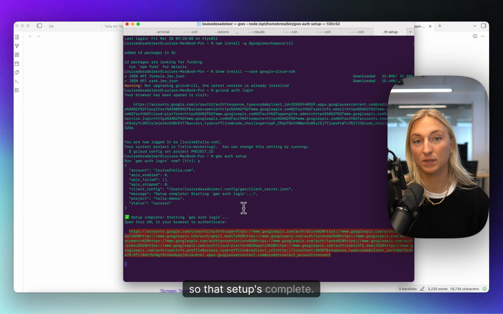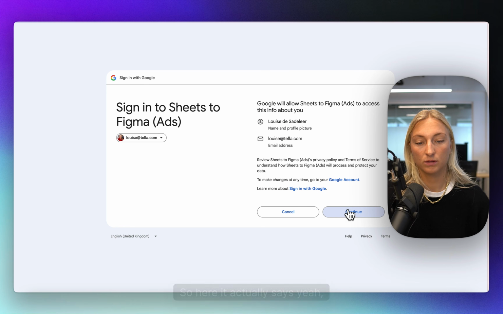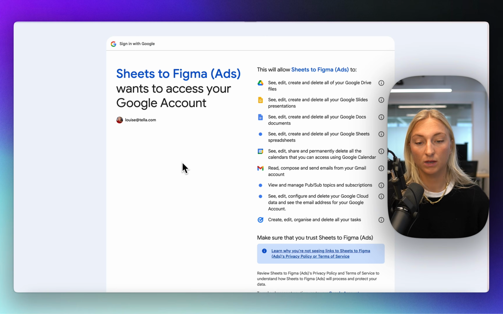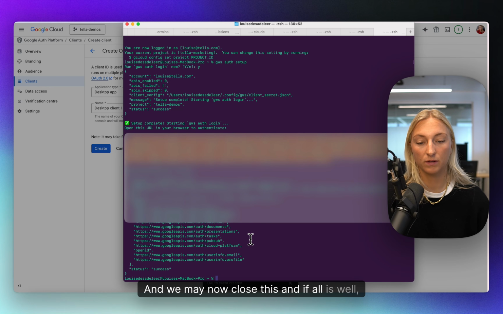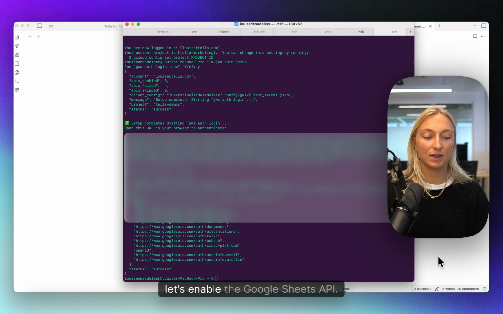All right, so that setup's complete. We're going to use this link in our browser. I'm going to open that up. Here it says which app you're logging into. All right, allow, and we may now close this. If all is well, this was successful. So that's cool. As a last step, let's enable the Google Sheets API.